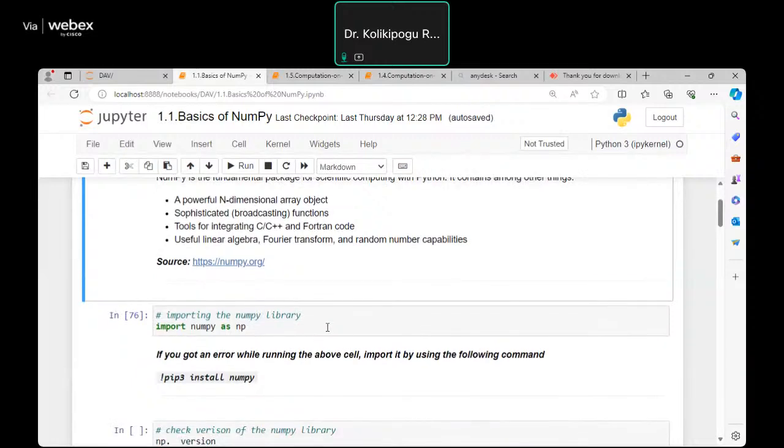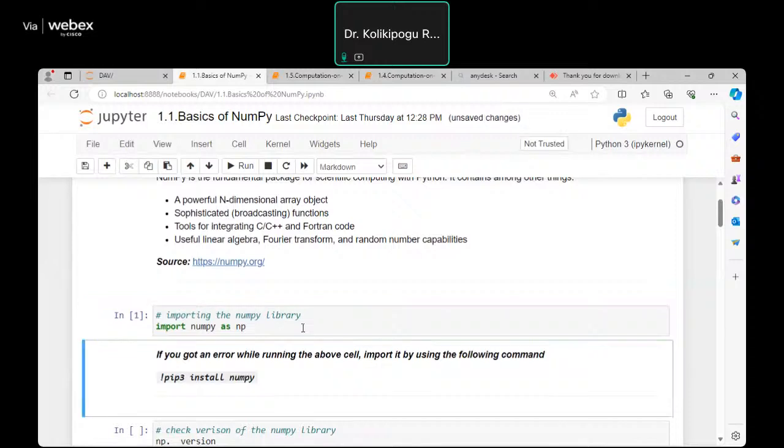And the name of the library is NumPy. You can simply import the NumPy library by a simple code snippet. You can observe, if you get an error while running the above cell, import it by using the following command, or you can simply go to Navigator and then Environments, where you can pip install NumPy. It comes with the basic libraries, and you don't need to install anything. But if this version doesn't support it, you have to explicitly import or install it.